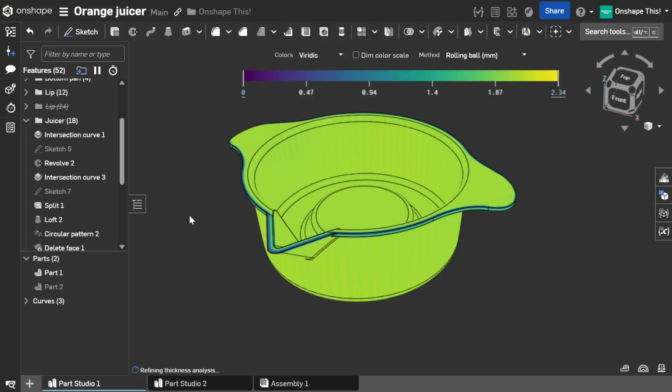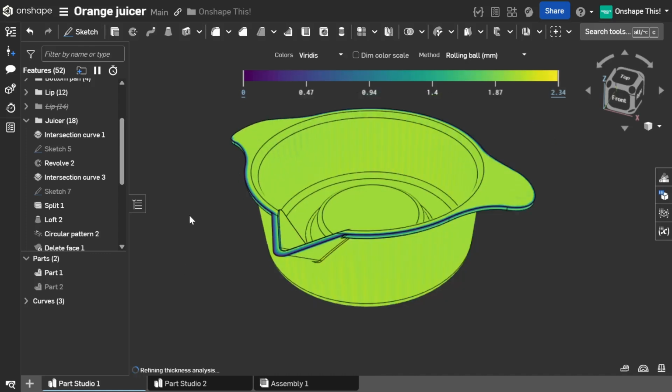Alright, so all of this happens on the cloud, right? All of this processing, right? It doesn't happen on your computer, and that's what Onshape is all about, right? So you don't need to have a beefy computer, right, for any of this to work. And I think that's pretty awesome, right?